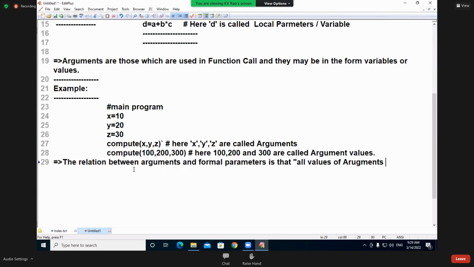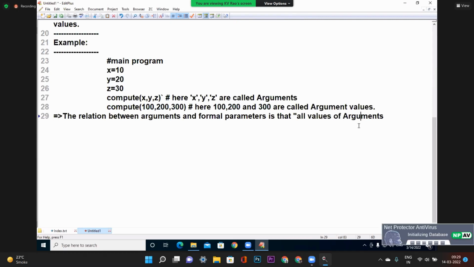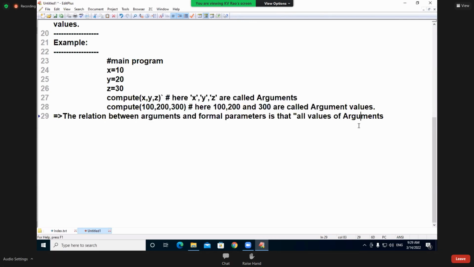All values of arguments are sometimes also called actual arguments. Are you following? All values of arguments are passed to what? Formal parameters.